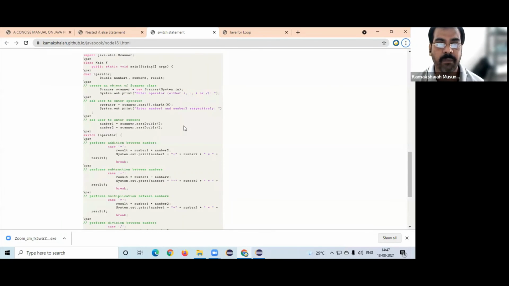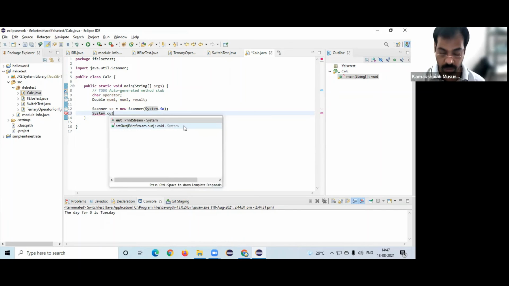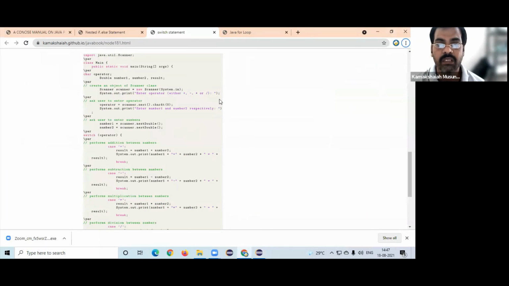Now we are just going to write a statement, System.out.println, and this is going to be "operator please". Then we can also give some hints so that people will not write anything and everything they wish.